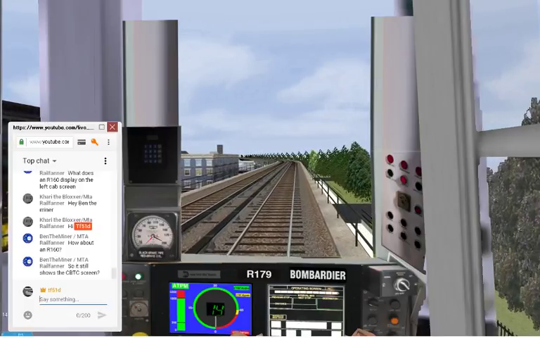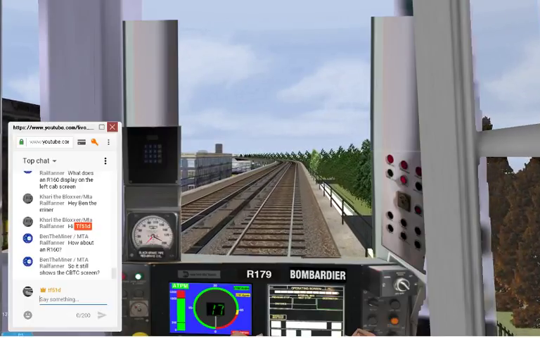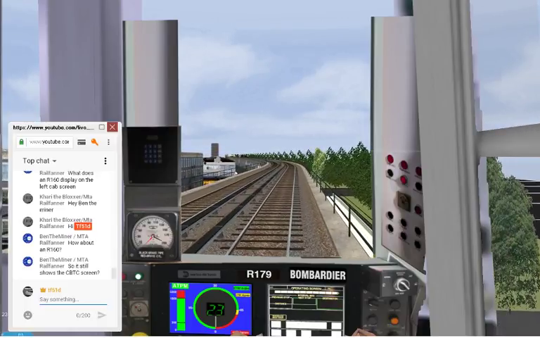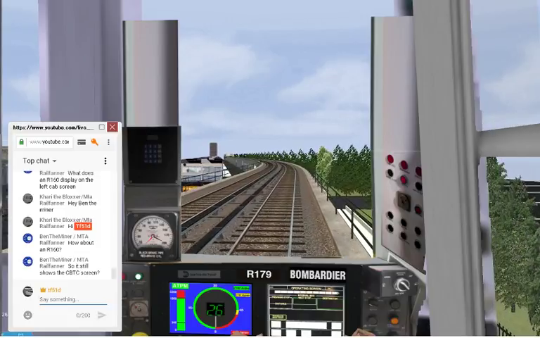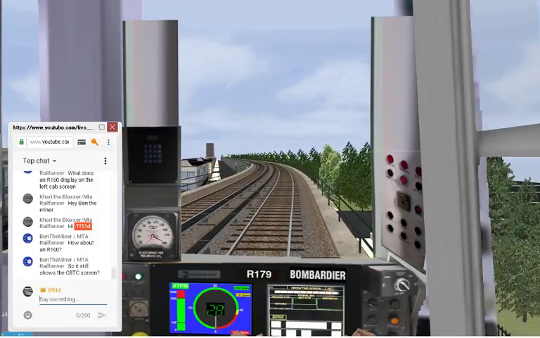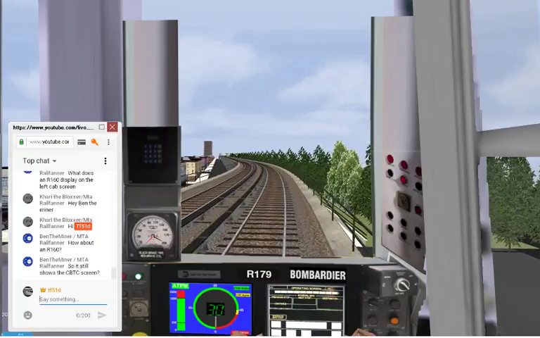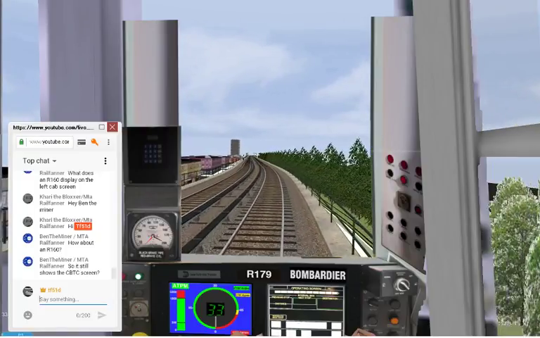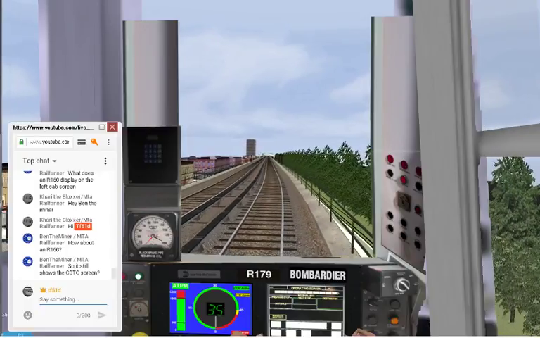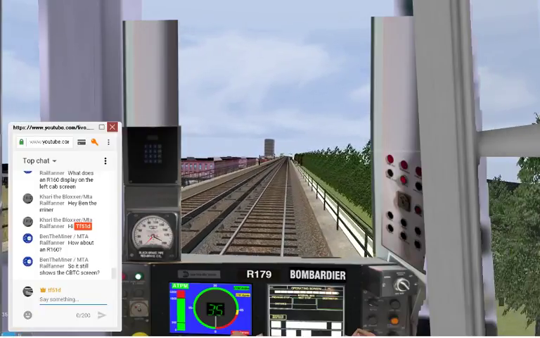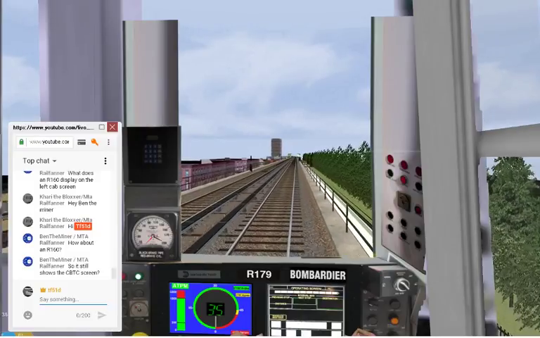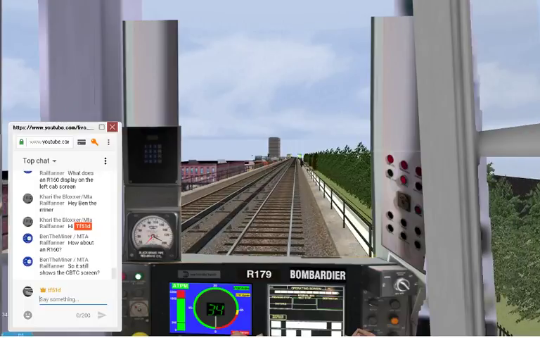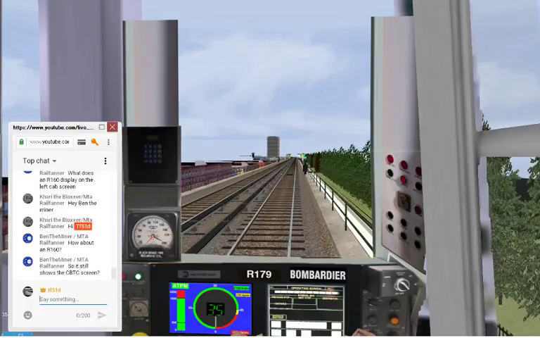Well, I have it set up to use the CBTC screen with the speedometer in the center, if you notice the screen. Normally on an R160 is an LED right above where the brake gauge is, but the R179s don't have that. So you have to show the speed somewhere. Since I don't know what an R179 screen looks like, I haven't seen any on the internet, I use the CBTC screen.